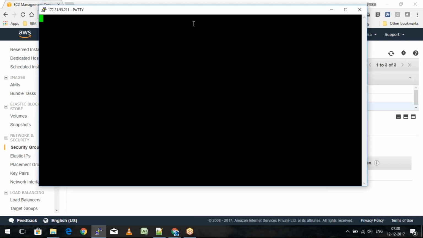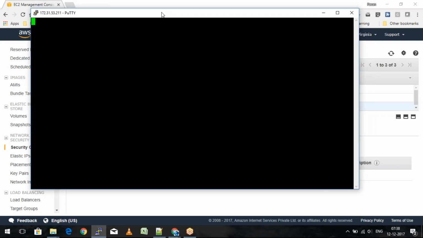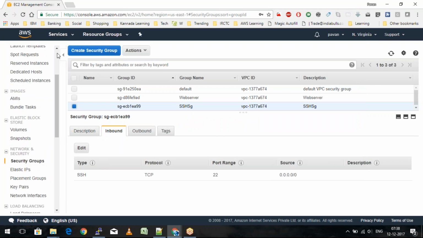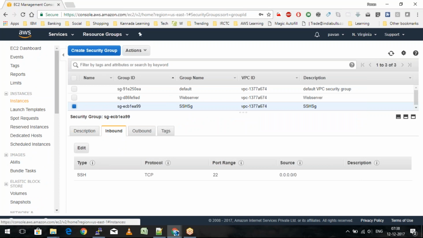We'll wait for a little while. Okay, it's still timed out. Let's check the reason here. Okay, we have opened up the SSH port. Again, go back to instances to check if this security group is attached.